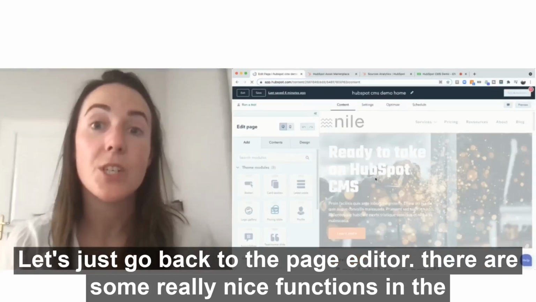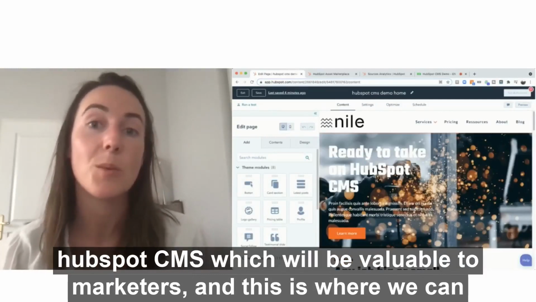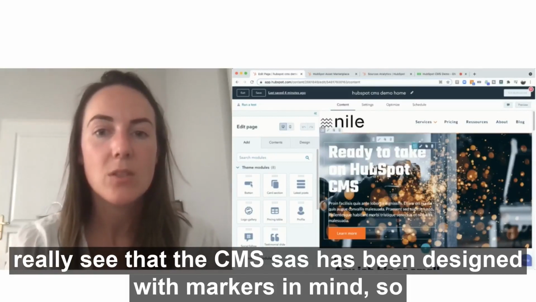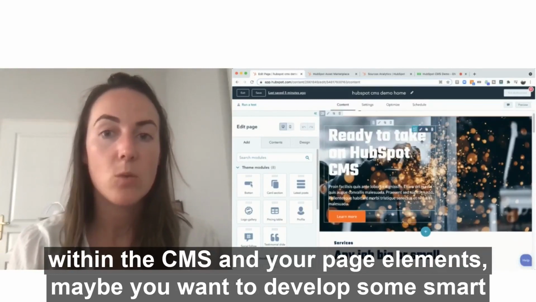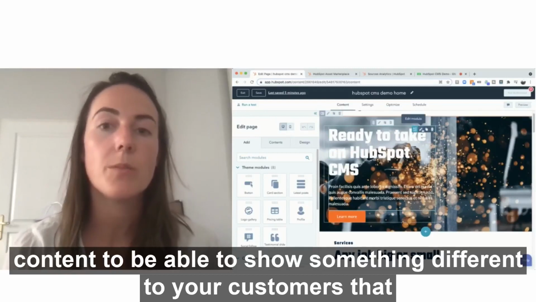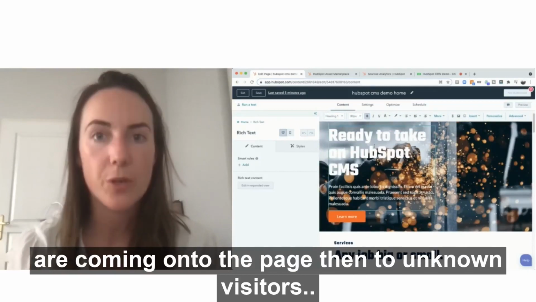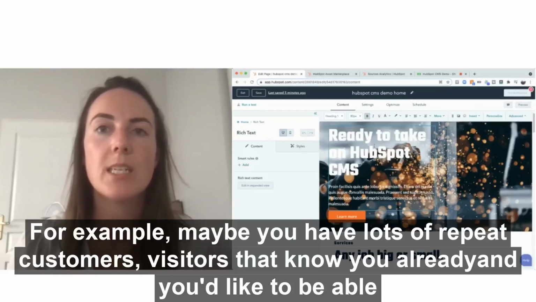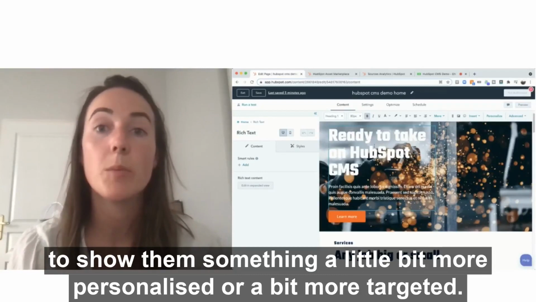And there are some really nice functions in the HubSpot CMS which will be valuable to marketers. And this is where we can really see that the CMS has been designed with marketers in mind. So within the CMS and your page elements, maybe you want to develop some smart content. So to be able to show something different to customers that are coming onto the page than to unknown visitors, for example. Maybe you have lots of repeat customers or people that know you already, and so you'd like to be able to show them something a little bit more personalized or a bit more targeted.